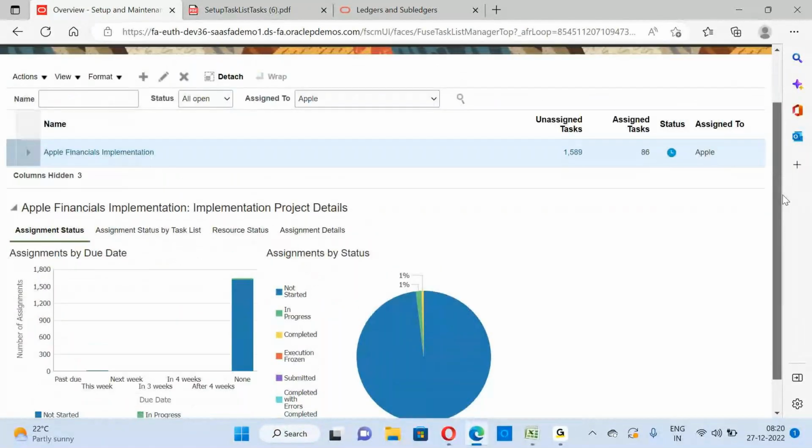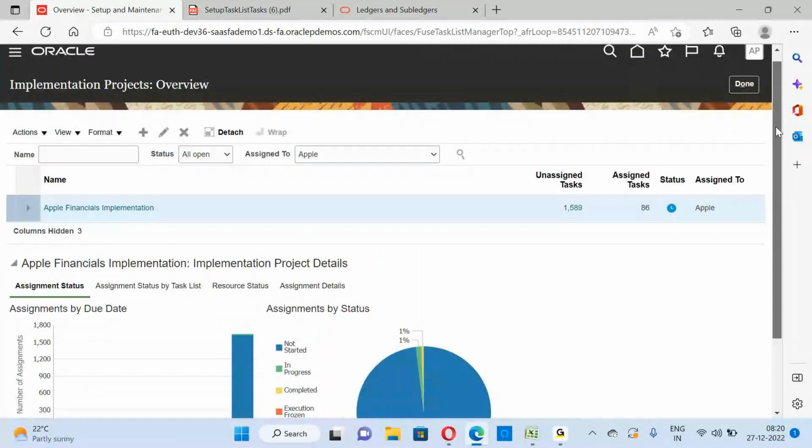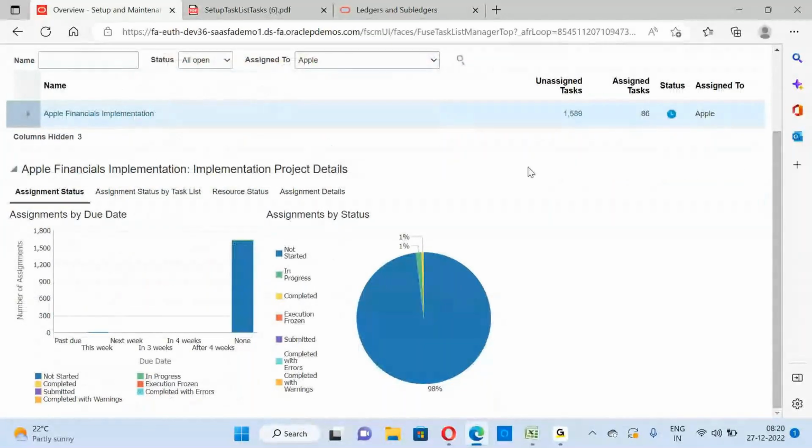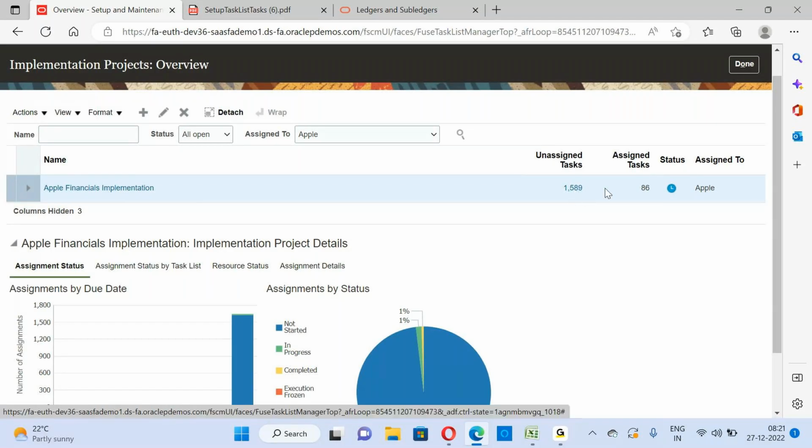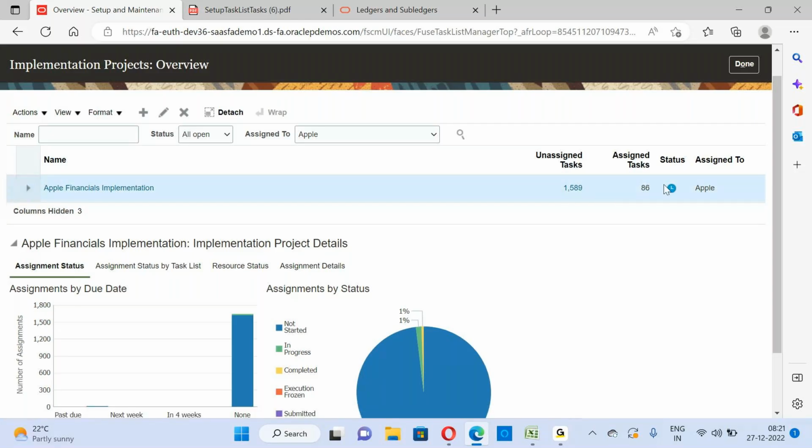So, the implementation project name is Apple Financials implementation, and it has listed all the tasks: the number of unassigned tasks, and the assigned tasks, the ones we assigned during the session. Those are the tasks listed over here. Next is the status of the implementation project, and the assigned to user is Apple, because this implementation project is assigned to that user.